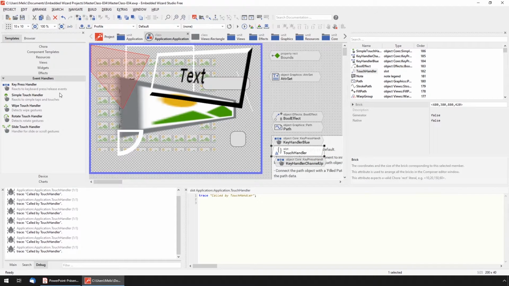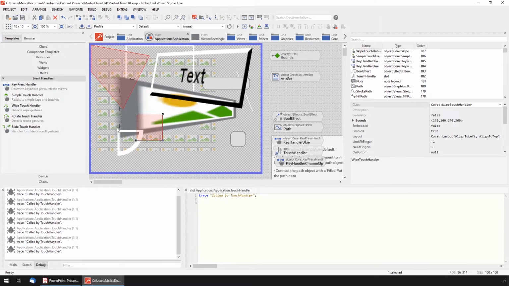Next to the simple touch handler, we have also some other touch handlers. For example, this wipe touch handler, which would recognize the so-called wipe touch gestures, whereas the rotate touch handler would detect different rotate gestures. And finally, we have the so-called slide touch handler, which is then used, for example, for sliding, for scrolling list items. This one is something that we will use very, very soon. So these are the four basic ones.